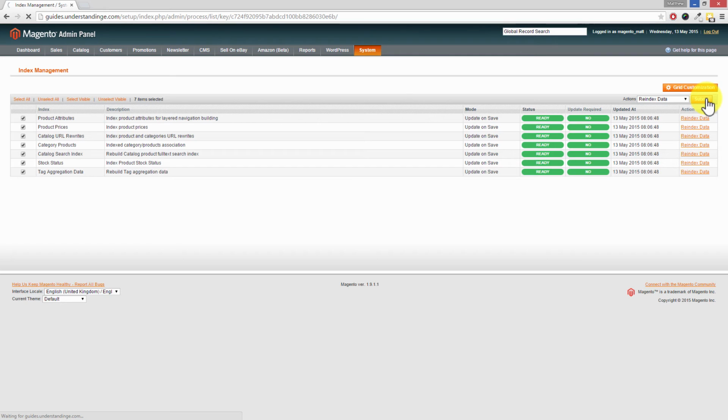If the site still doesn't reindex, then you're going to have to use the Magento command line interface, which sounds really scary, but it's very simple to set up, and we've got the tutorials to show you how to do that over on understandinge.com.